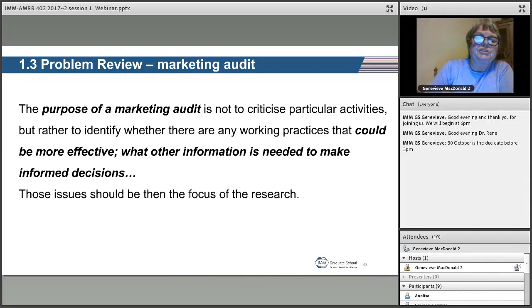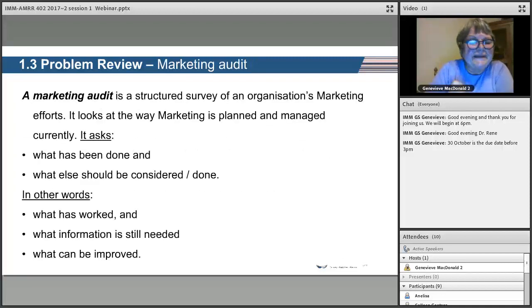The purpose of a marketing audit is not to actually criticize particular activities, but rather identify working practices that could be more effective, what other information is needed to make informed decisions, etc. And that is then your focus for the research.